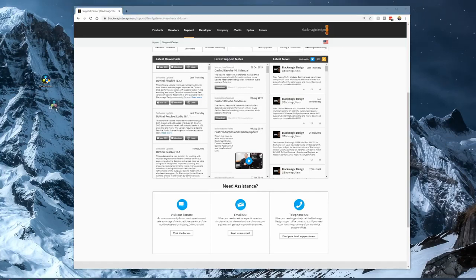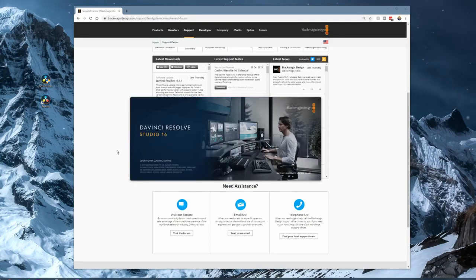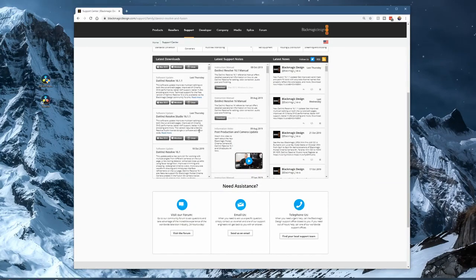If you've got the Studio version, you will then be asked to put in your Studio license key unless you have a dongle installed when you run it. If you have the free version, it will not say Studio right here when it launches. And that's it. That's how you install DaVinci Resolve 16.